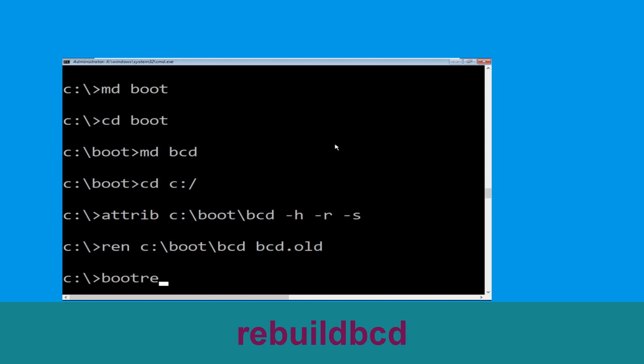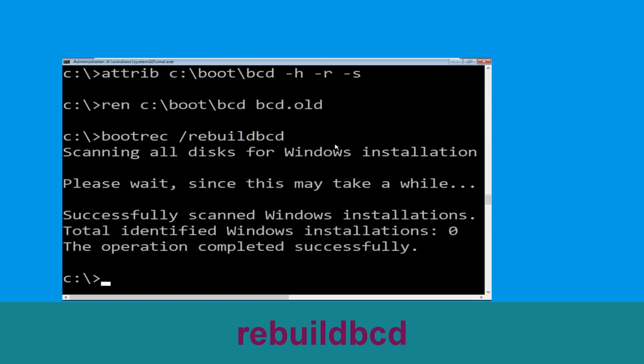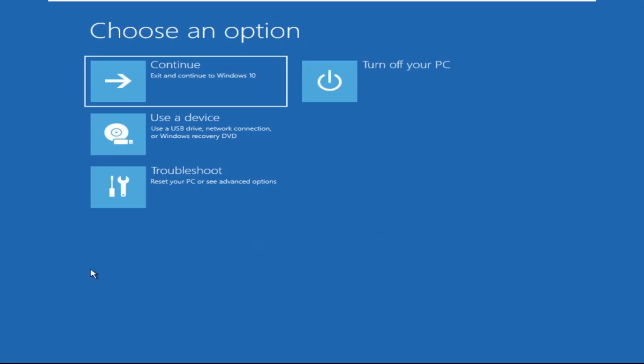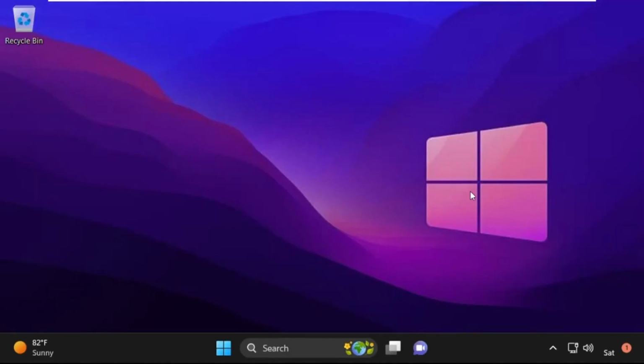Now execute this command. Type bootrec space /rebuild bcd and simply hit enter to execute this command. Type exit and simply hit enter. Now click on continue. It will restart your system. So that's it guys, your problem is solved and you're good to go.